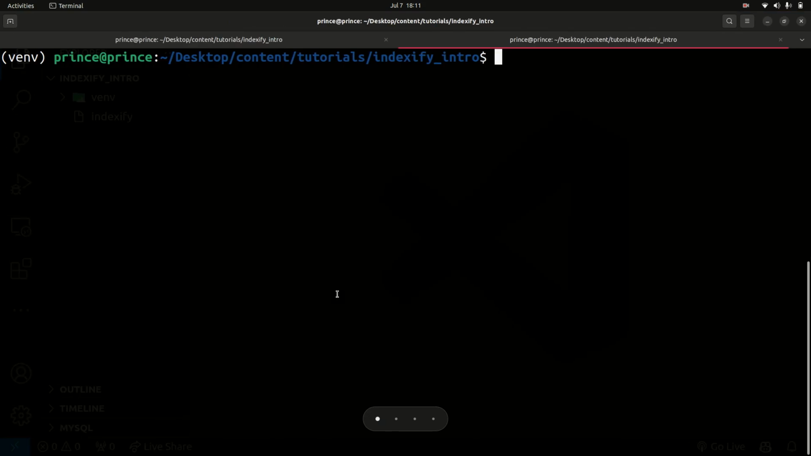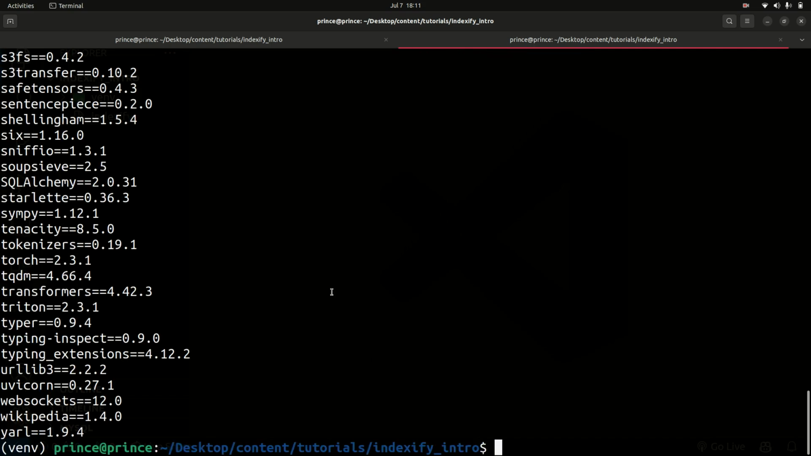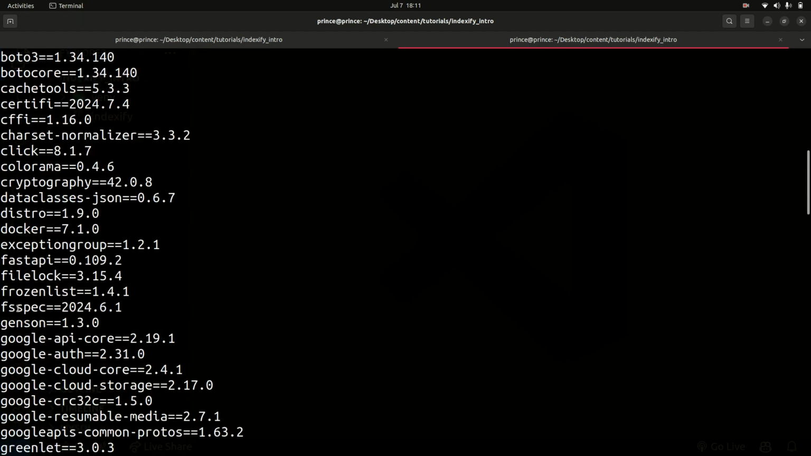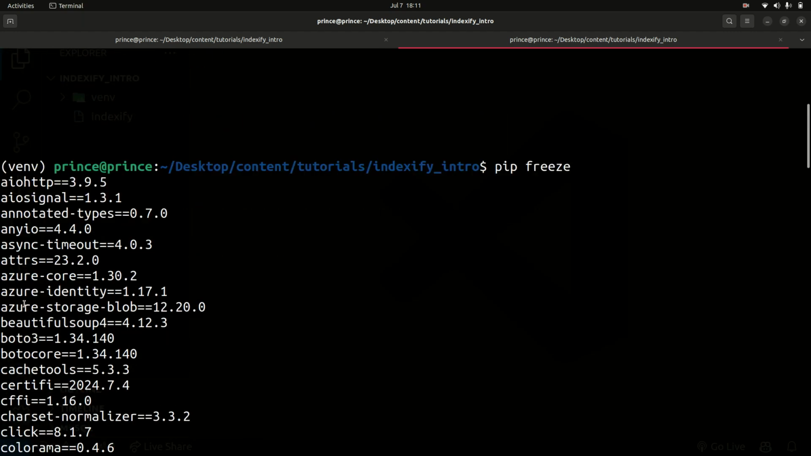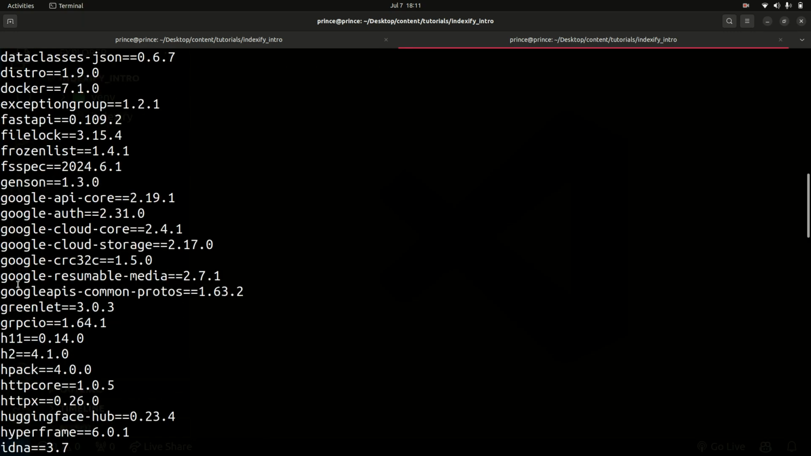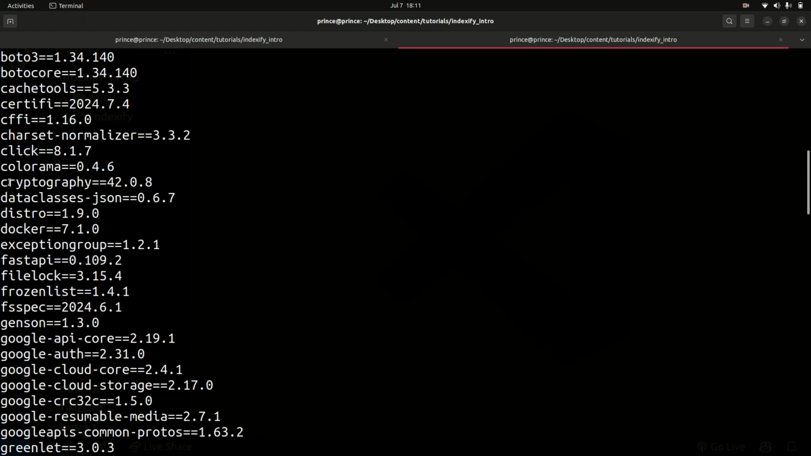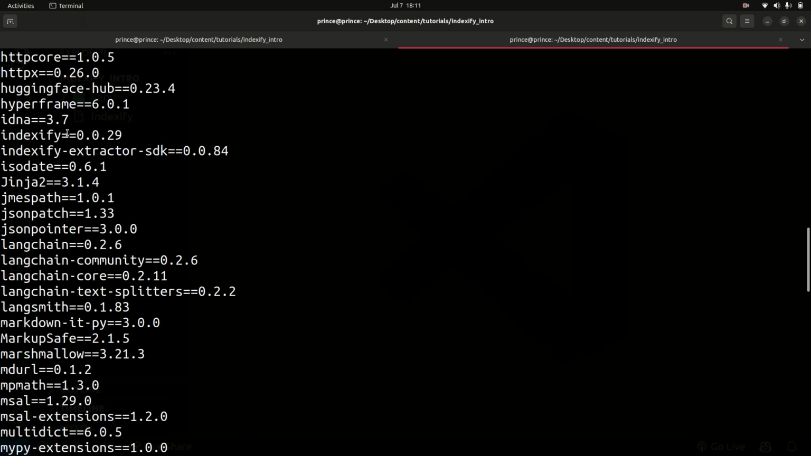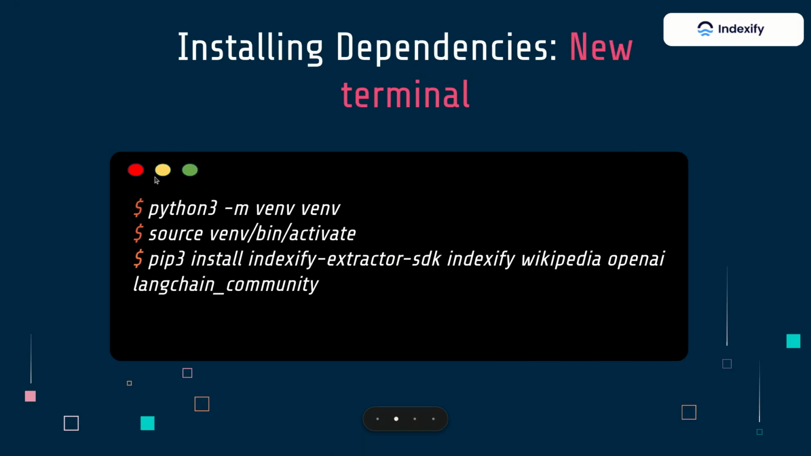So I'm going to go back in here. Once I'm in here, I can do a pip freeze and then press enter. You can see all these are installed right here, so you can just inspect it. In my case, I have Indexify already installed. So Indexify, you can see that we have Indexify already installed right here, right? We have all these libraries already installed just to save us on time.